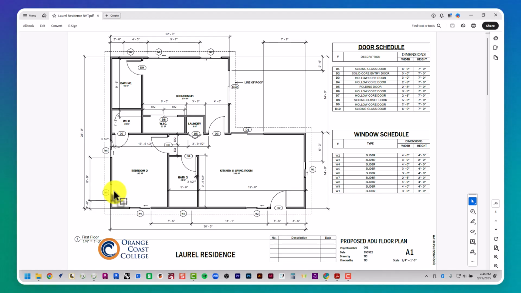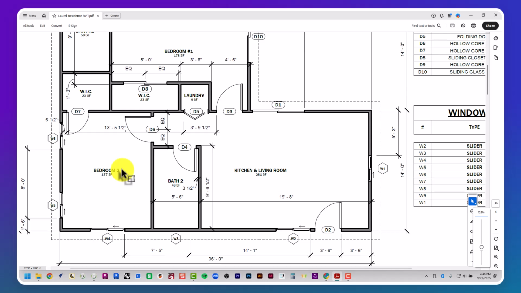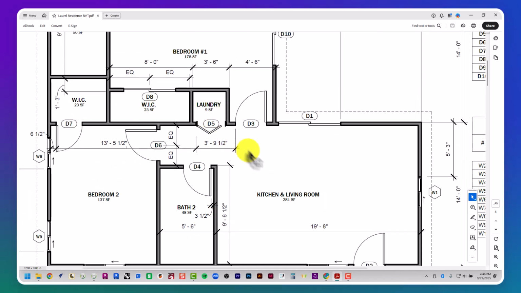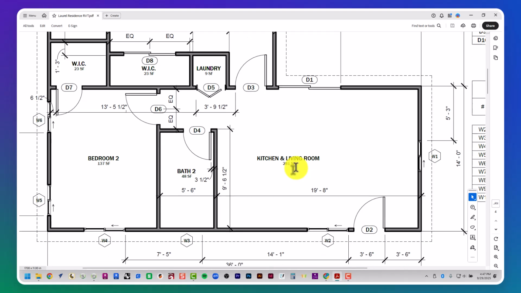Hi everyone, welcome back. In this tutorial, I'm going to show you how to model a small ADU in FrameCAD Detailer using this floor plan. This floor plan shows us all of our different spaces, including our two bedrooms, our kitchen and living room. We have our two bathrooms, our walk-in closets, and our laundry. We also have all of our doors, and they're each labeled with a door tag.